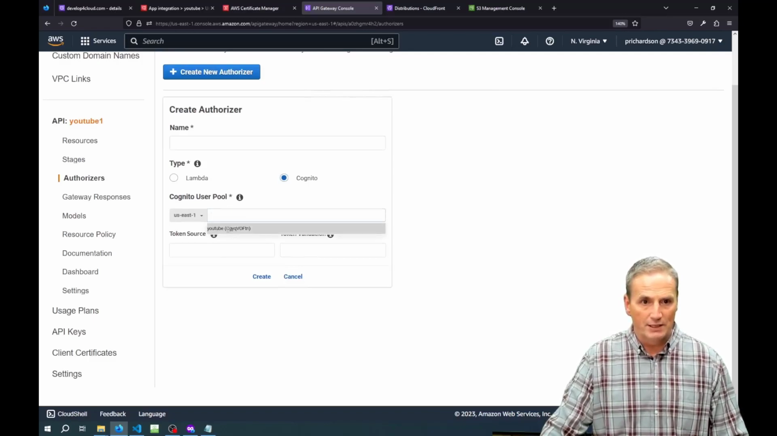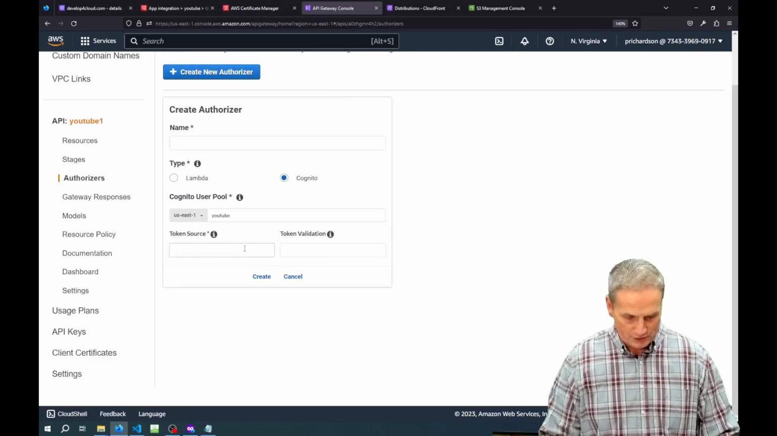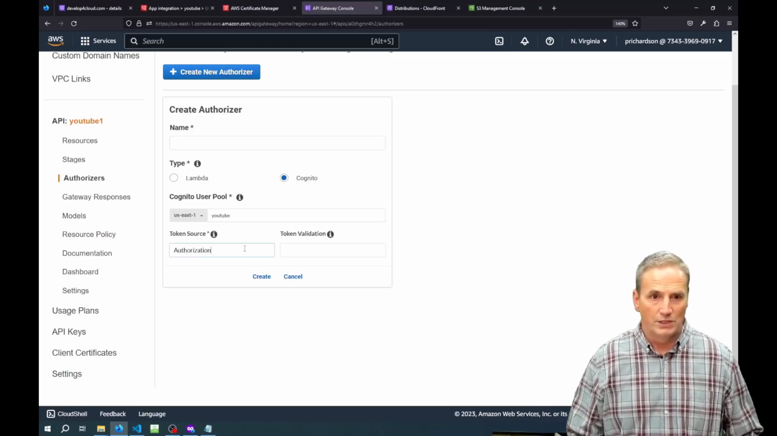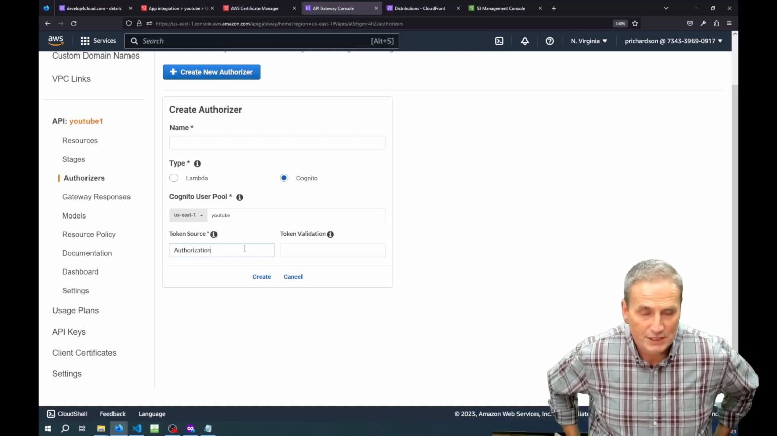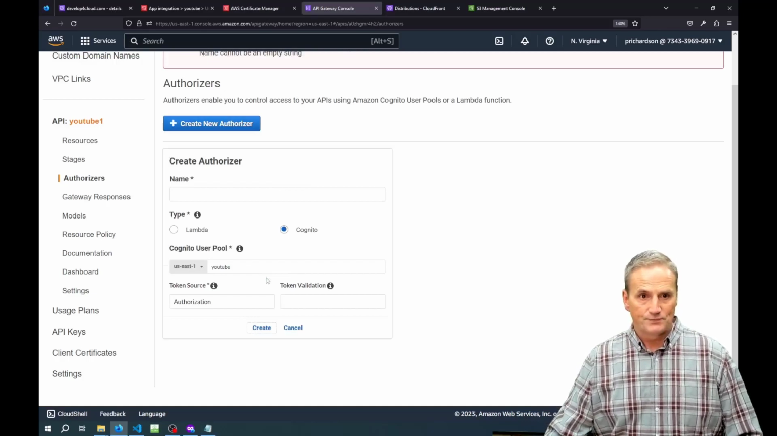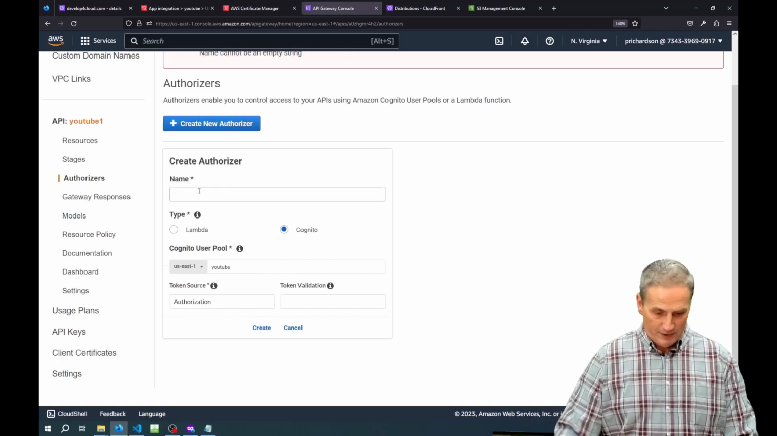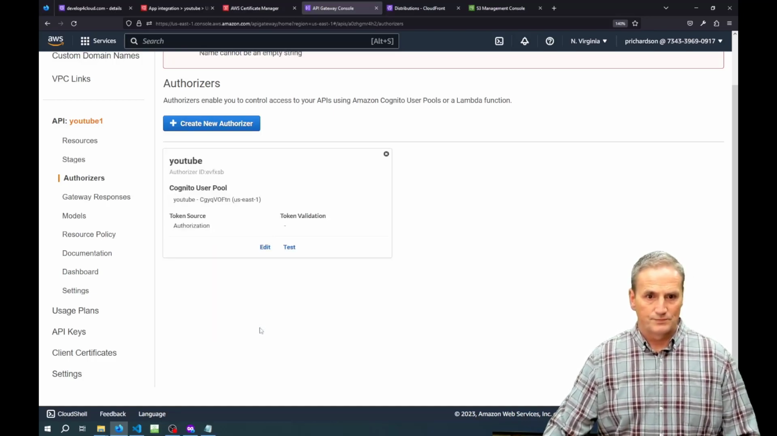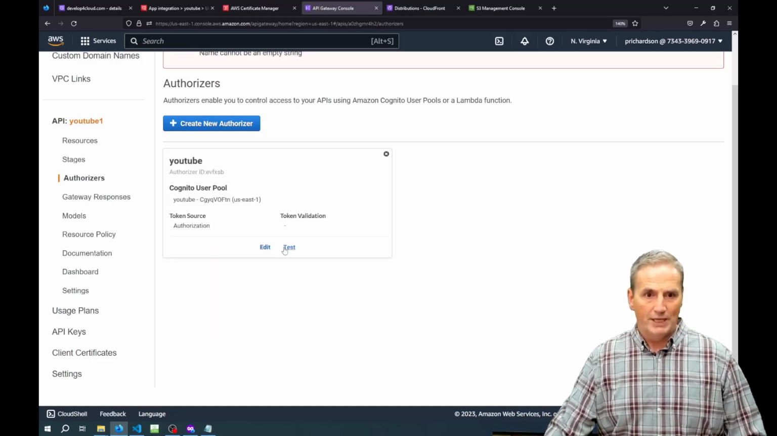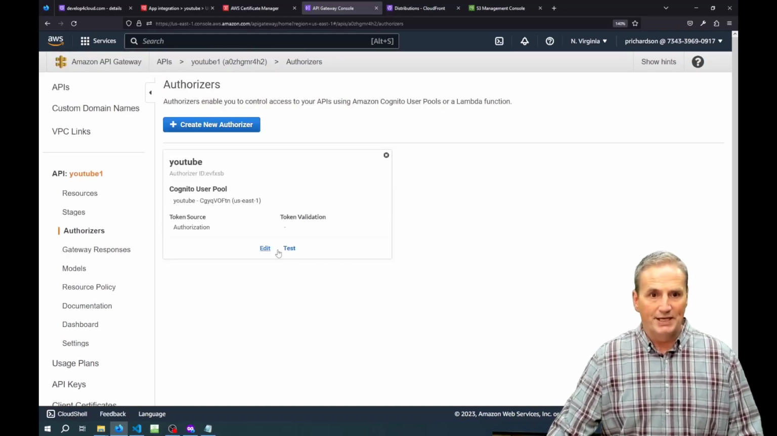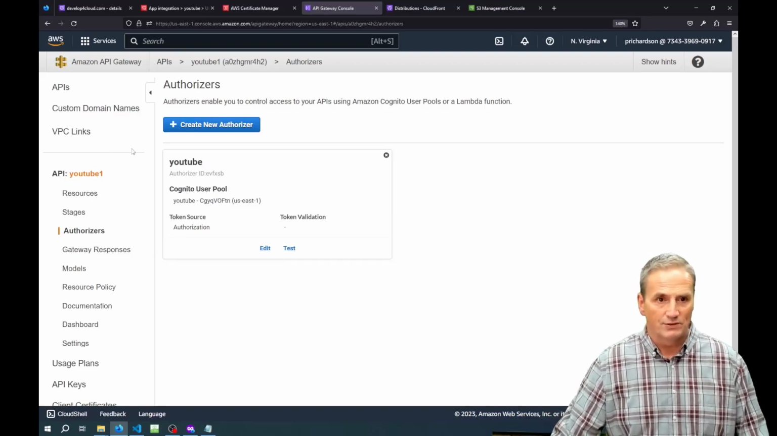We can click in here, and there's our user pool, and let's just call it authorization. Although you don't have to call it authorization. You can call it really what you want, and we can create this. Oh, it would help if we give it a name. Cool. All right, now we can test it, but before we test it, we need a web token, so we'll do that in a second.